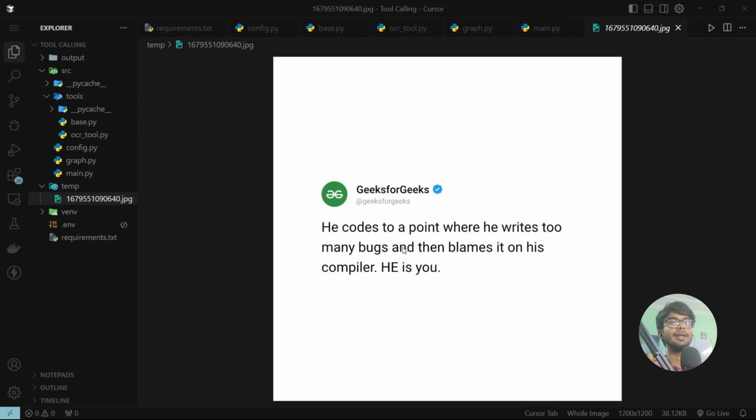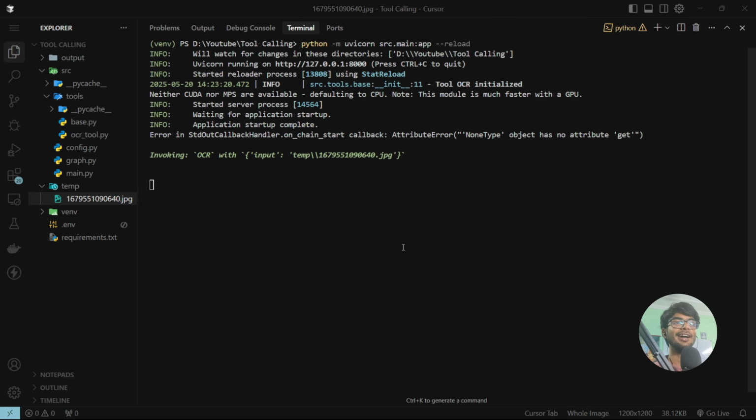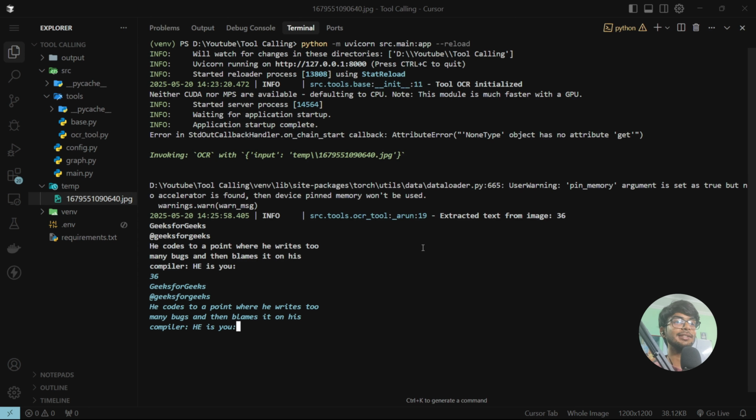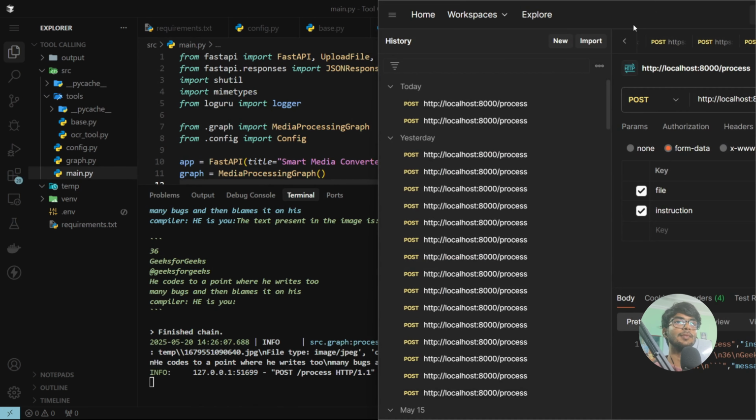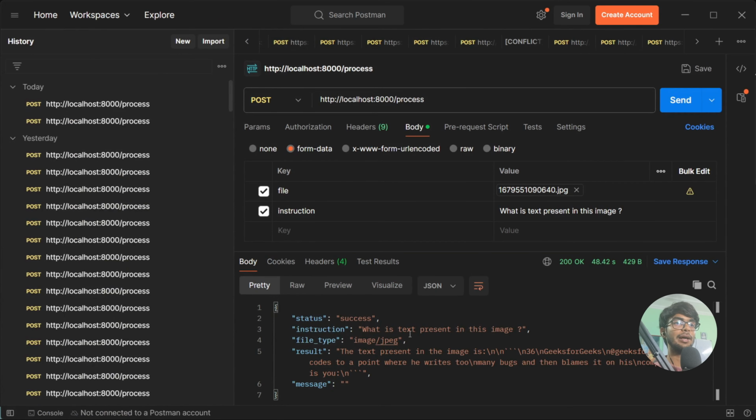"He codes to a point where he writes too many bugs and then blames it on his compiler. He's you." And it was able to extract the things. Now let's see what our Postman has. Our instruction was what is the text present in the image. The LLM responded: the text present in the image is Geeks for Geeks. He codes to a point where he writes too many bugs and then blames it on his compiler. He's you.